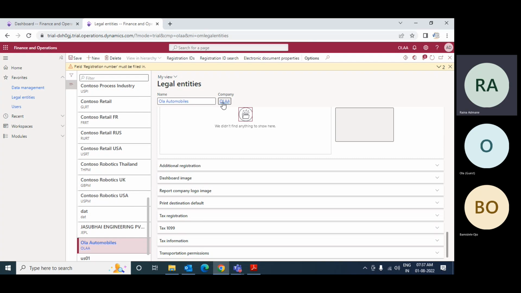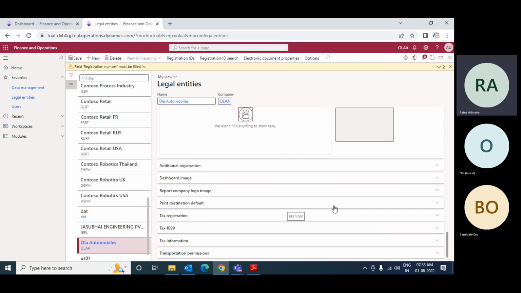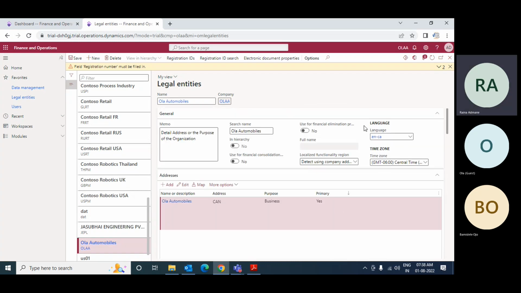By default, the system is taking this code for the new number sequence. So all these details are required as and when needed, not mandatory. As required, we will update these details for that legal entity. But you have to select at least the language, that is a must. Once you set the language, then you save.